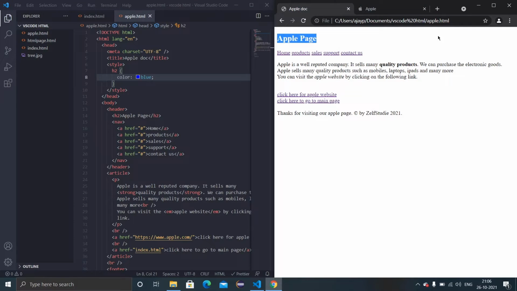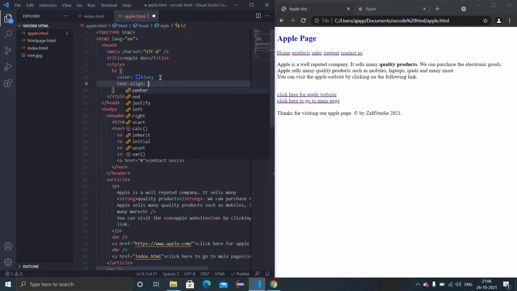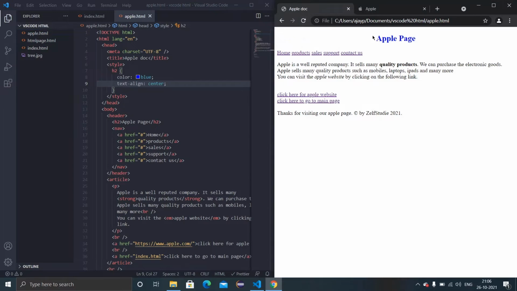If I want to align this text to the center of the page, so text-align is center. Okay, save this. You can see now the Apple Pay is getting into the center. Again, remember that it's not colour, it's color. Okay, so it's okay for now.